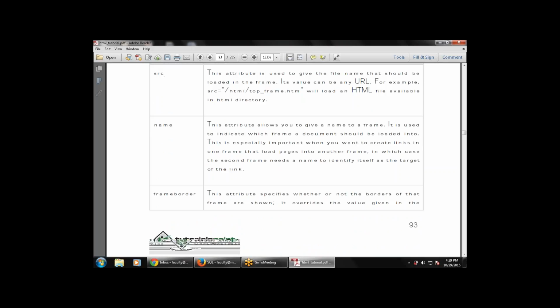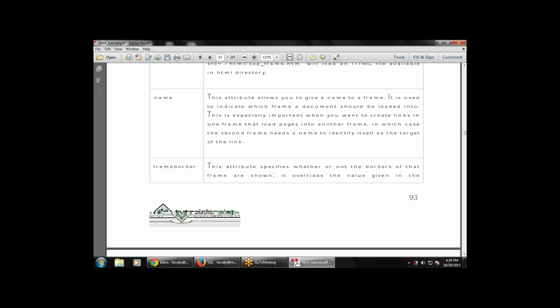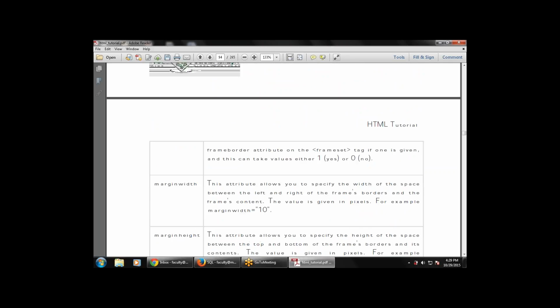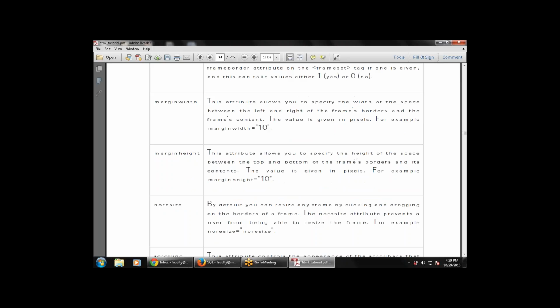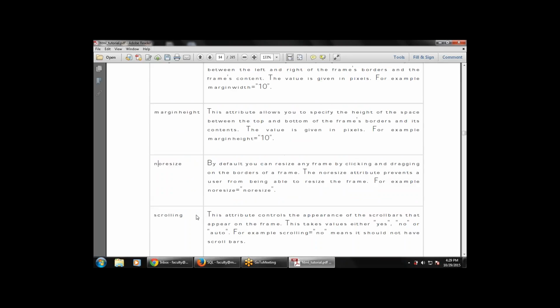Then frameborder, that specifies whether or not the border of the frame is shown. Then marginwidth, that is the margin width, equals 10, 20, 30, anything. Then marginheight, then noresize. By default you can resize any frame by clicking and dragging on the borders of a frame. If I don't want to be able to resize my frame, we define the attribute noresize.